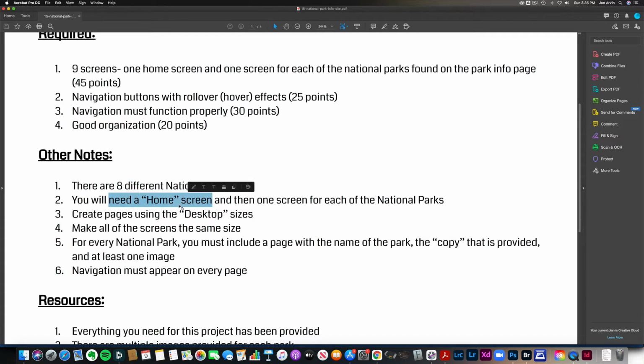You'll need a home screen and then one screen for every national park. Use screens out of the desktop set on Figma. All right, this isn't going to be a phone app. This is like a website. So when you're making your main frames, your big screen frames, it's going to be one of the desktop sizes. Make all of them the same size. Your 9 pages should all be the same size.